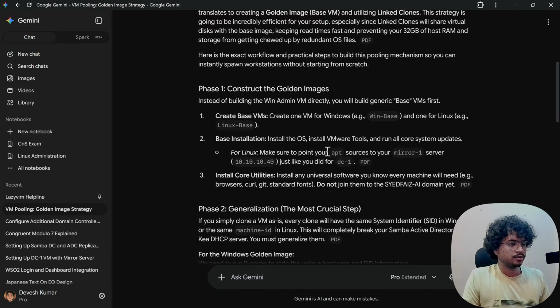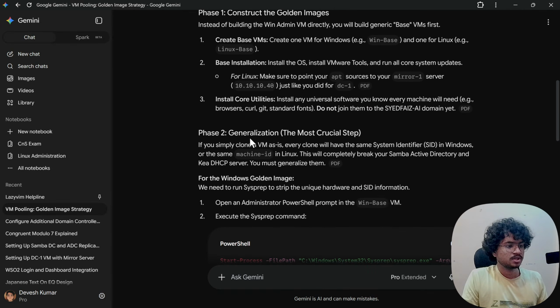For Linux, point your apt sources to your Mirror 1 server, just like you did for DC1, and install core utilities. Install any universal software you know every machine will need, for example browsers, curl, git, standard tools, etc. Do not join them to the domain yet.